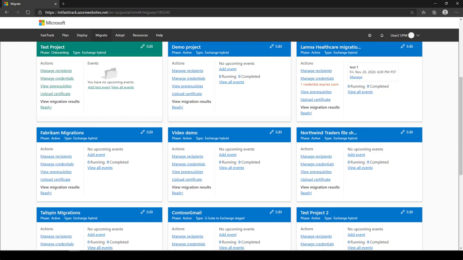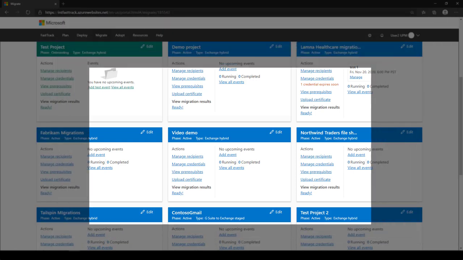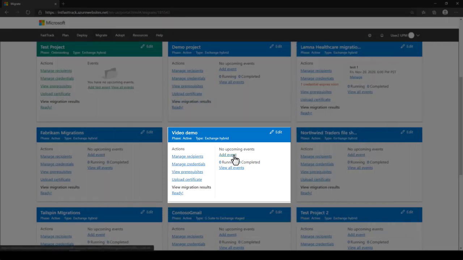An event is a specific date and time that a specific number of mailboxes or drives begin migrating. The scheduling experience enables users to predefine and forward schedule migrations without needing to know how the underlying migration tools and protocols work. On your project card, select Add Event.